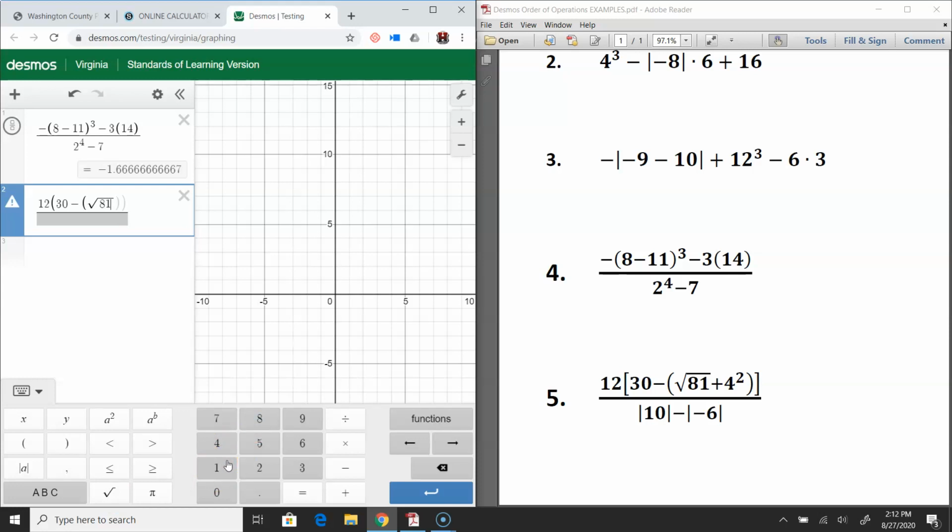Here's where I need to talk to you about something, because you'll notice that in this problem over here, the 81 is the only thing that's under that square root. The plus 4 to the 2nd power is not under that square root. But watch what would happen if I keep typing right now. If I put plus and then 4 raised to the 2nd power, I want you to notice that what I have over here doesn't match at all what I have over here, because that square root kept growing.